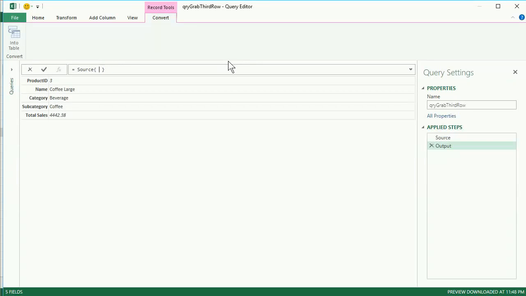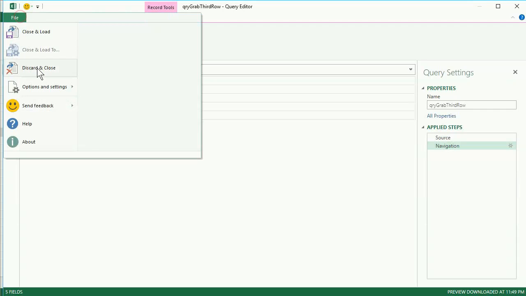When you first start doing this whole zero index thing, it's a little weird to think about. As you get better, you'll just end up entering the number and know exactly what you're talking about. So when we say source 2, we know we want the third row. Okay, so I'm going to head back to File, Discard and Close.